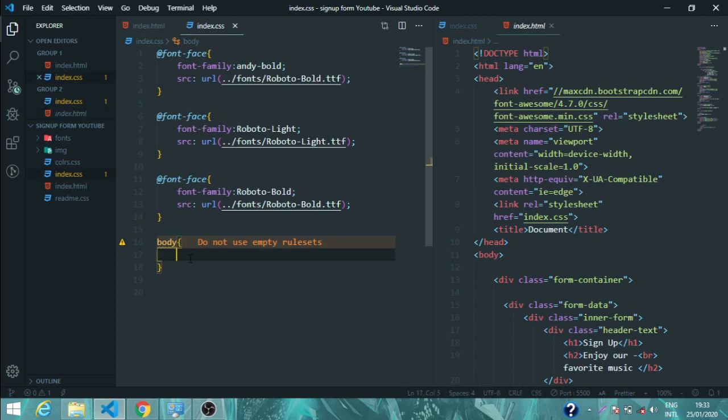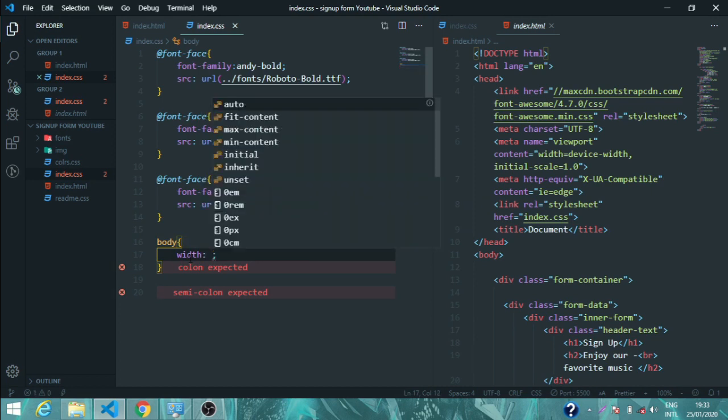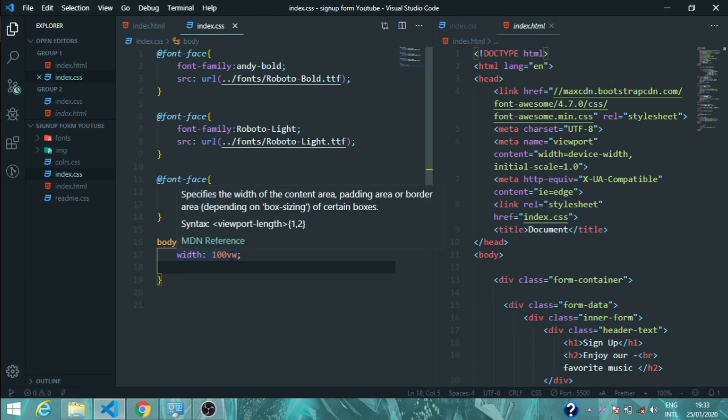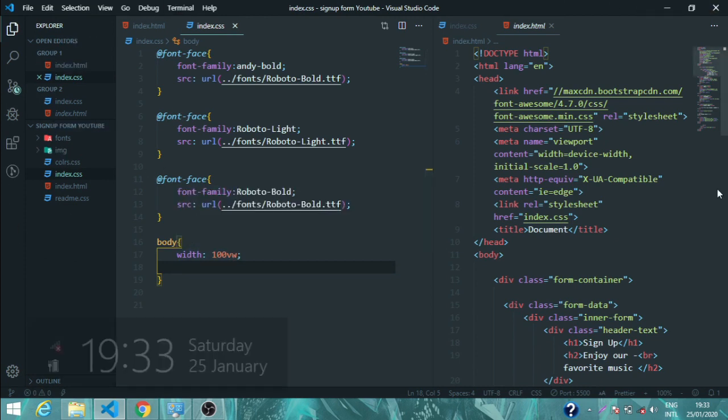The first thing we're going to do is give this a width of 100% viewport width. Why am I giving it 100% viewport width? Because I want the page to take 100% of the viewport width. What vw means is viewport, the 100% of your screen. So in case someone visits your website with a mobile device, it is still going to take 100% of the viewport, which is the phone's full width. That's why I'm using vw here.